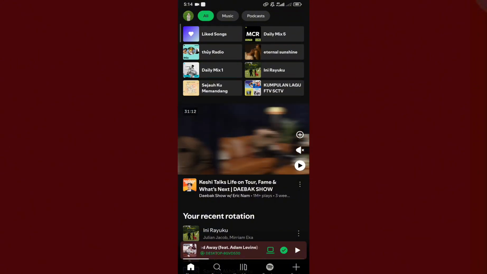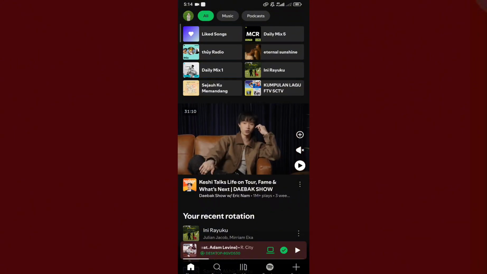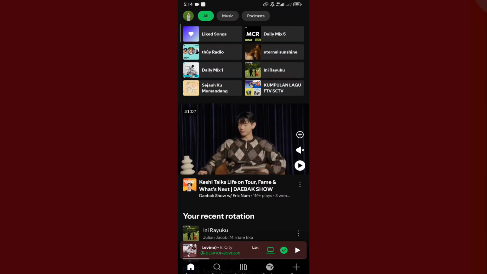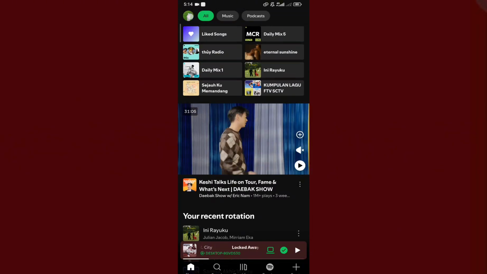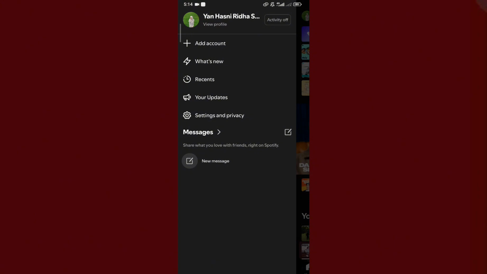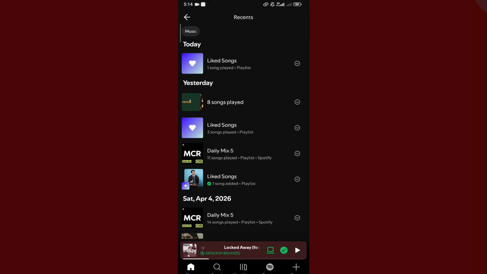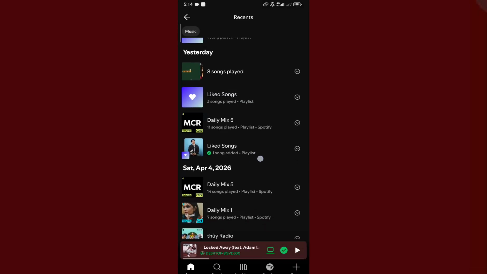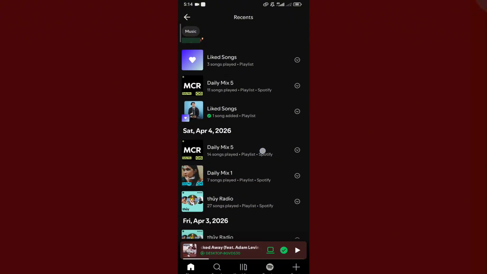It's very simple. First of all, of course, you have to open your Spotify, and from here, if you want to check your recent plays, you can just click on your profile in the upper left corner, and you'll find there is an option called Recent. You can just select that. So here are all the songs that you just played on your Spotify account.